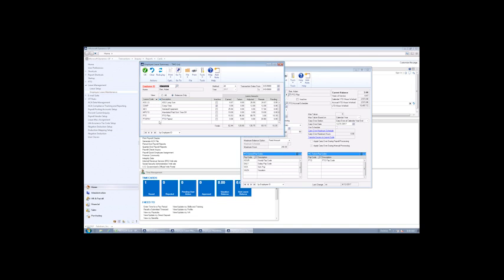So here you see all the balances for this employee: how much they've earned, how much they've taken, any adjustments that have been made, and the remaining balance, which is their available balance. You can set this to be over the current calendar year, etc.